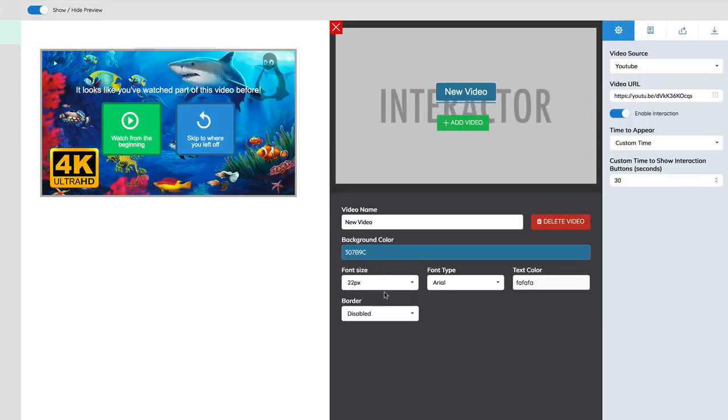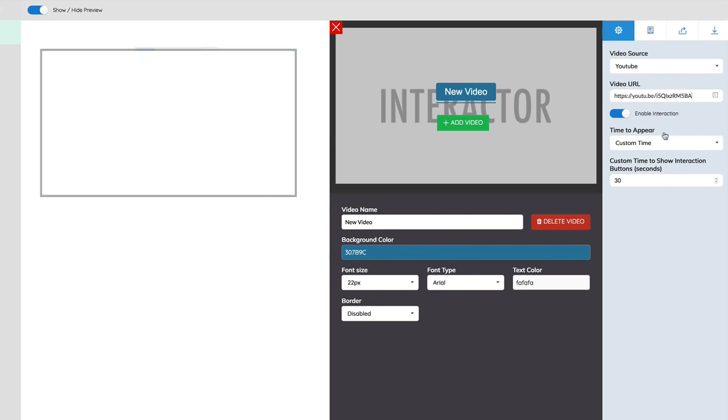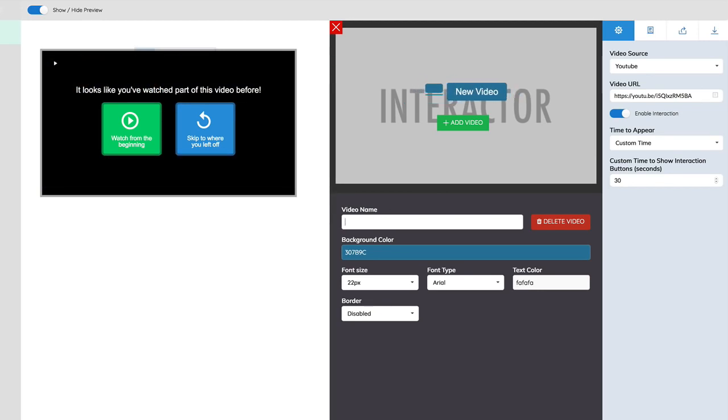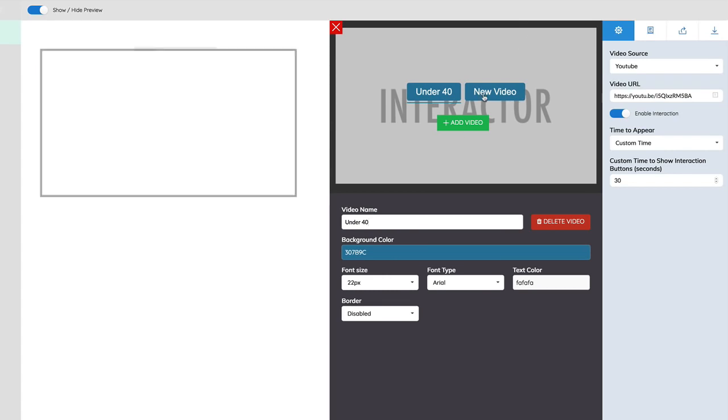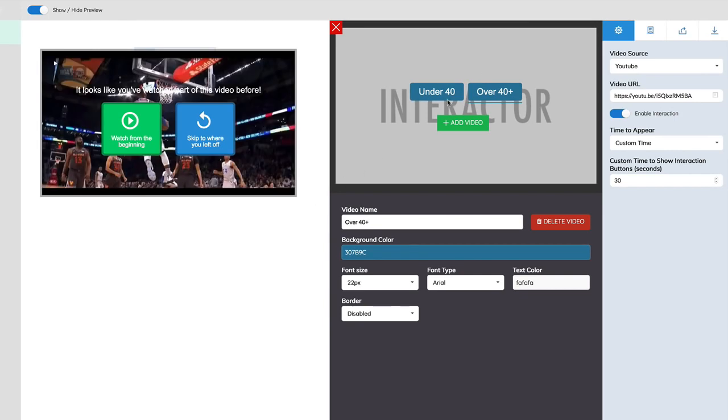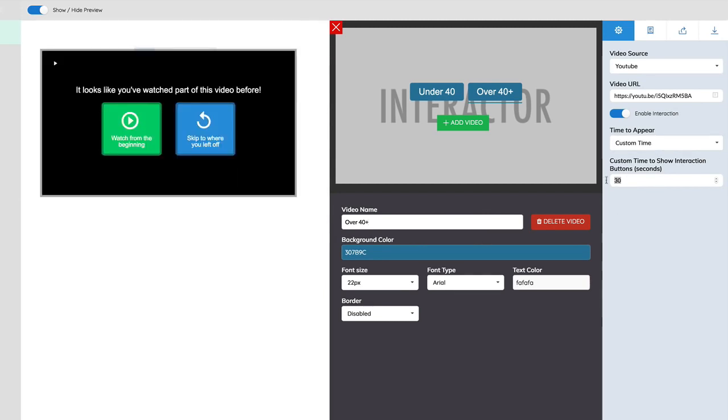And now what I can do is add a new video URL, and I can add multiple videos if I wanted to. So I could do new video here. All right, so now I have 2 different videos, and now I could choose. So say I could say under 40 or over 40 plus. And I could have this display after a certain amount of time. So say I want to show this interaction 30 seconds in.